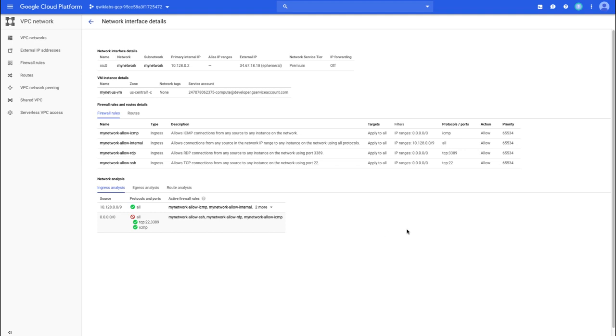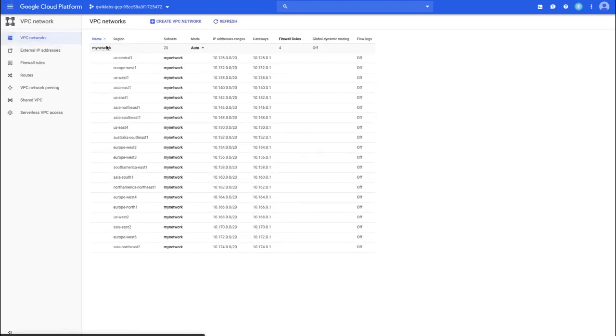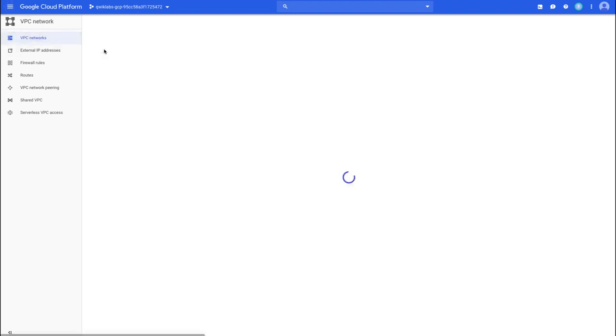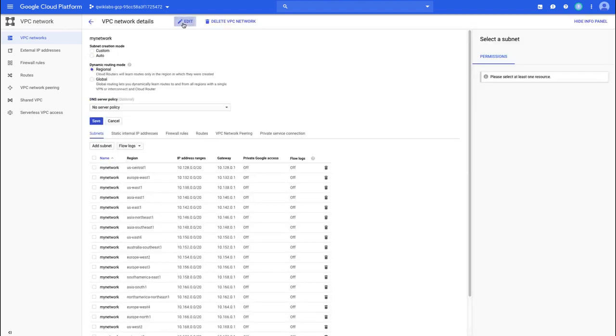And let's assume that this workflow has worked for us, but now we have decided that we want to convert the auto mode network that we have to a custom mode network. So let's go ahead and do that. We're going to go to VPC networks, and we're going to click on my network. And then we're going to click on edit, and we're going to change the subnet creation mode from auto to custom and hit save.